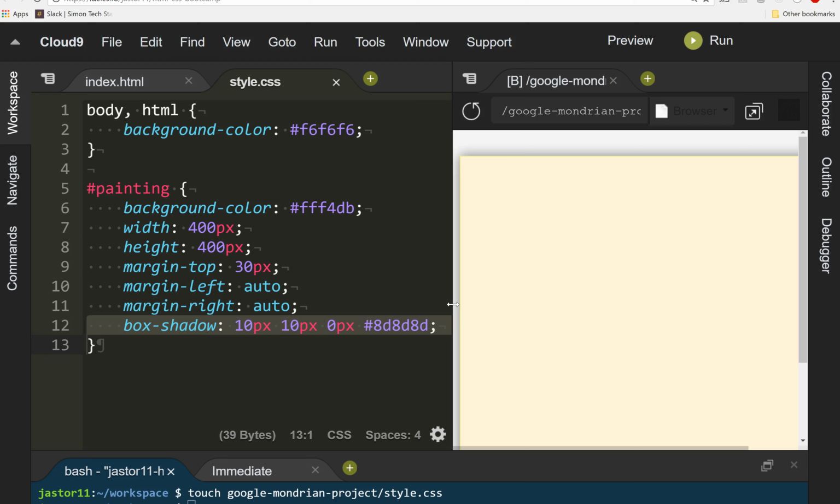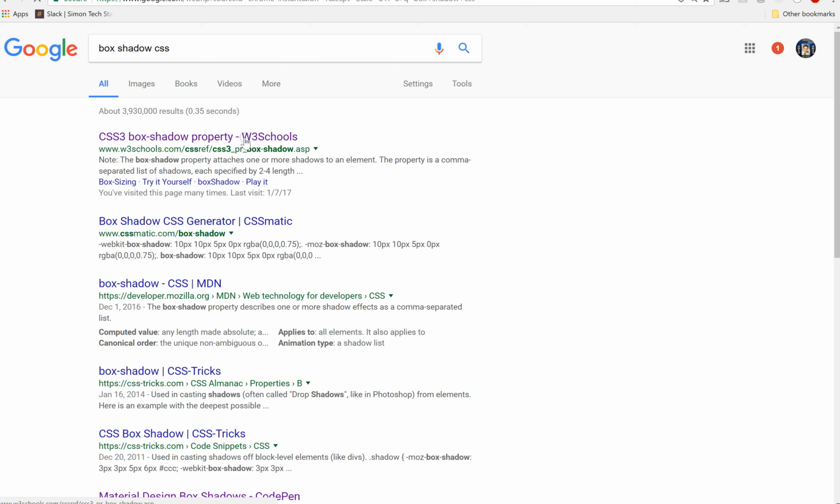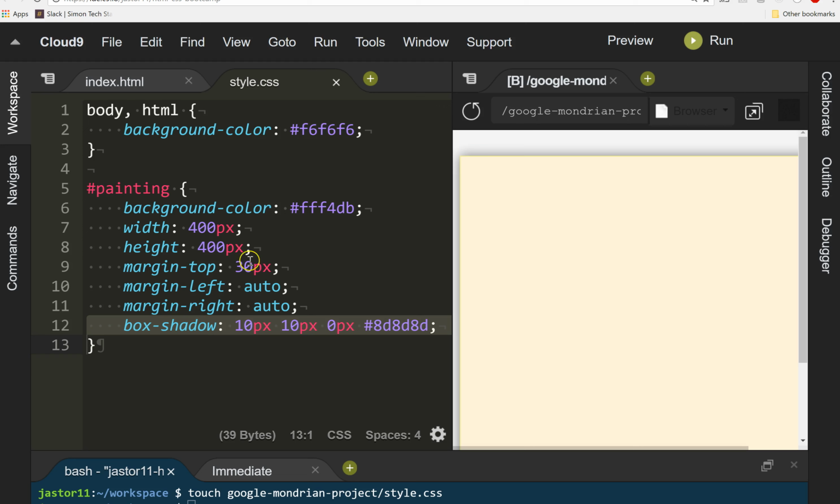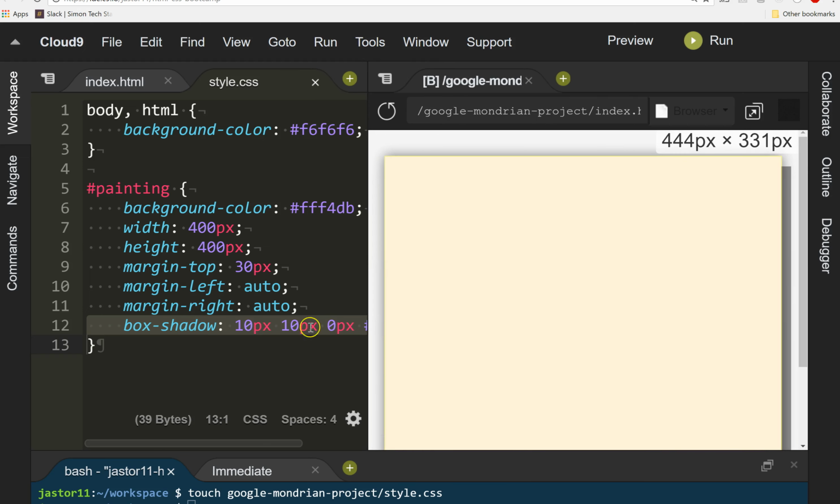Now, I recommend, if you want to know how these work, just literally type in box shadow CSS into Google. And the first one that pops up should be a little W3Schools example of how to use a box shadow. And it's funny because it's almost exactly the same one as we see being used here in this Google Mondrian project. So play around with these different pixel sizes for the shadow and see how it changes.